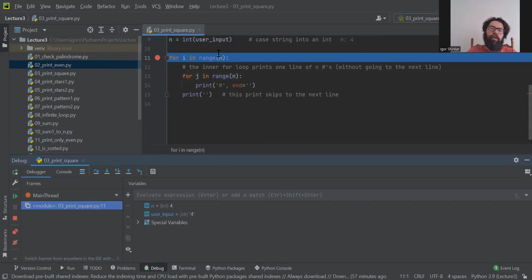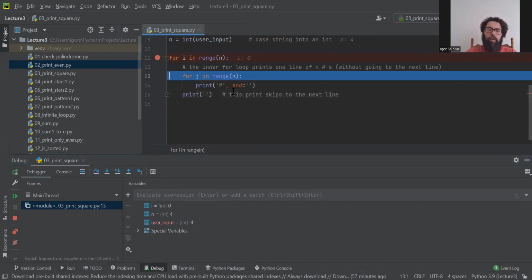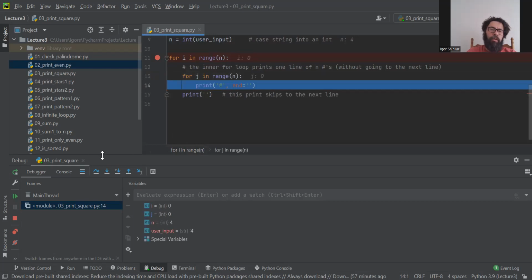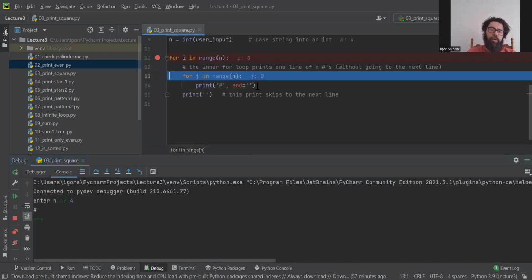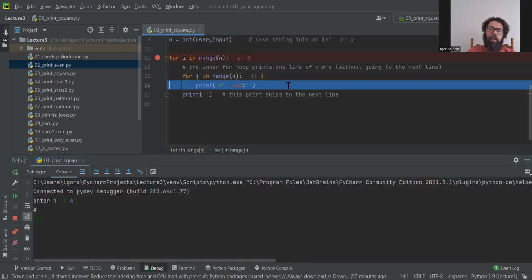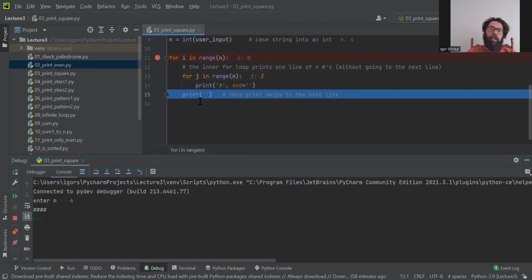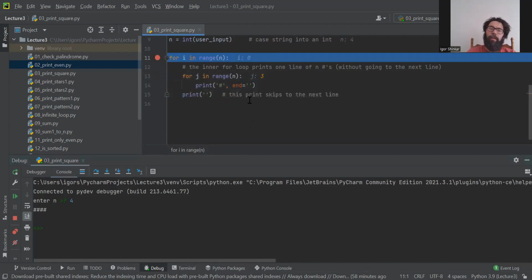So now I don't have one variable, I have 2 variables, I and j. So in the beginning, I is 0, and we increment only j. Okay, so j is 0 first, and we print a sharp. Then j is 1, we print another sharp. Then j is 2, we print another one. When j is 3, we print another one. What does this line do? Well, it doesn't print anything, but it skips to the next line.